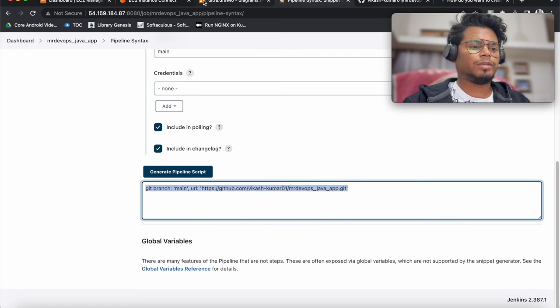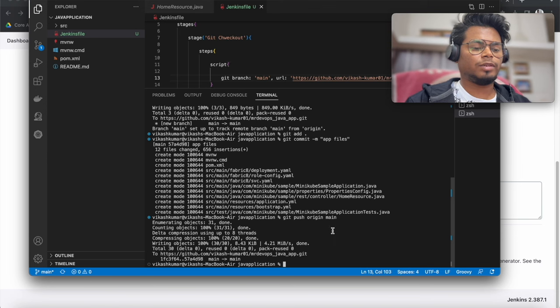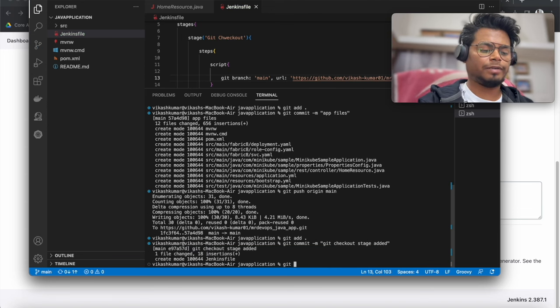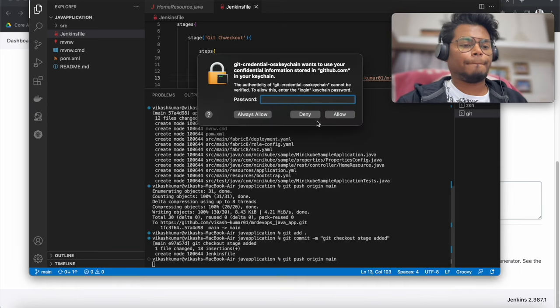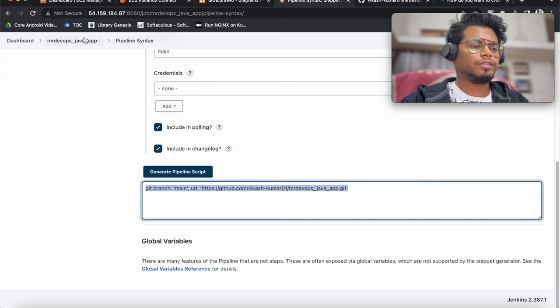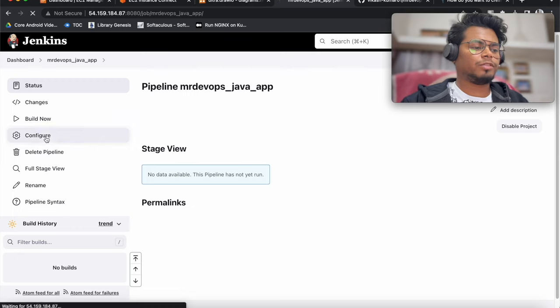Just go back to the code. Okay, and let's paste it here. It will push. Now let's do one thing. Let's configure our Java application. Java application job, just go to configure.